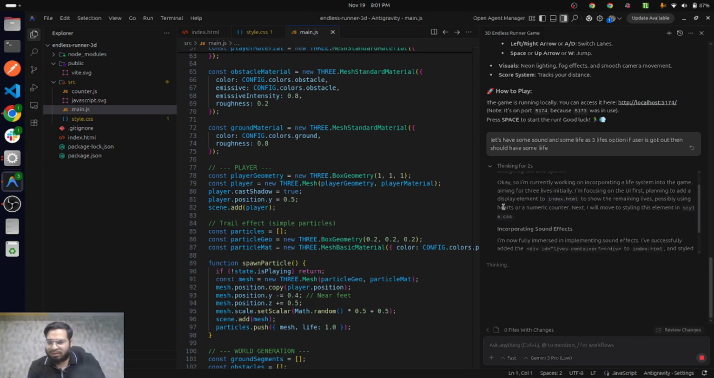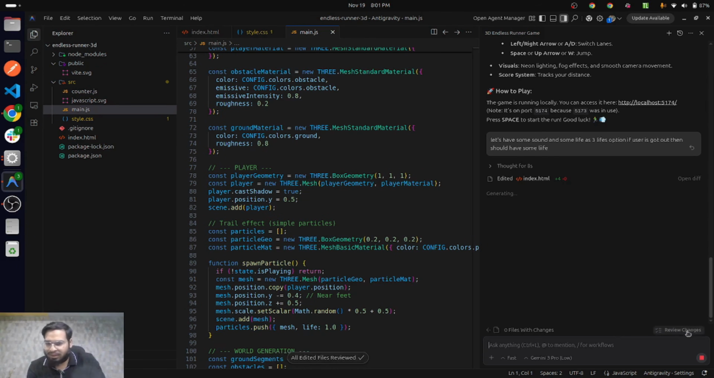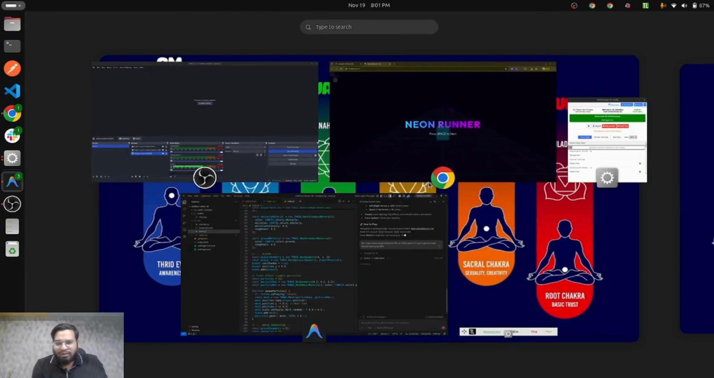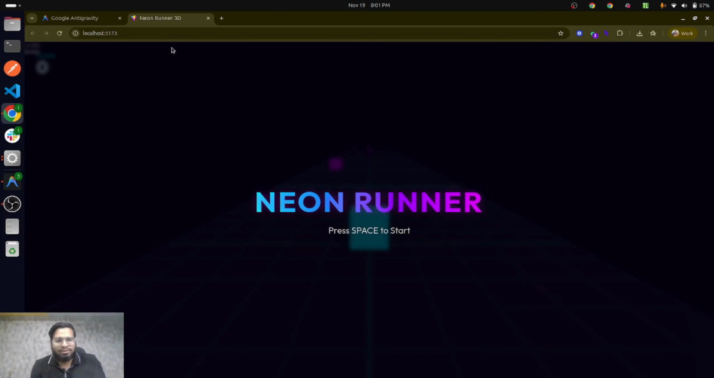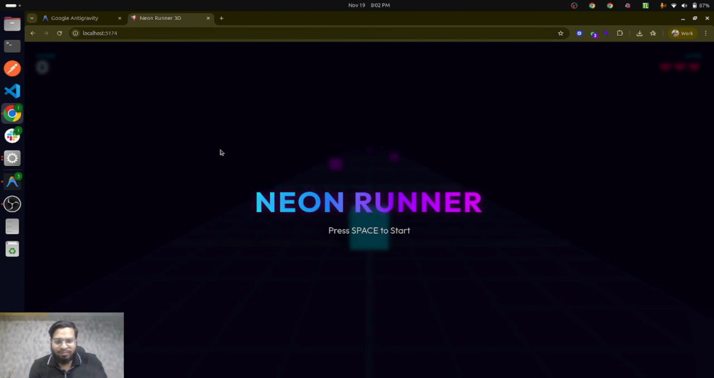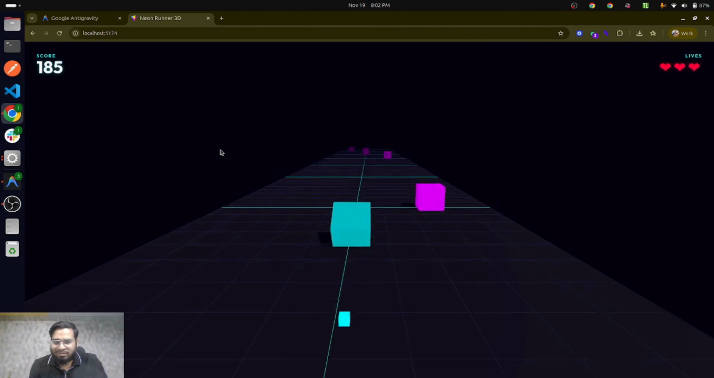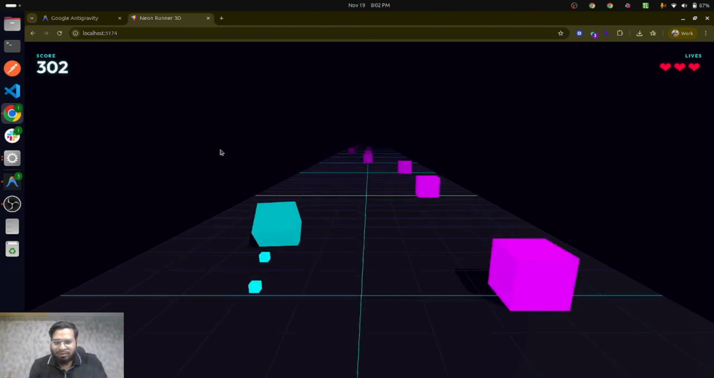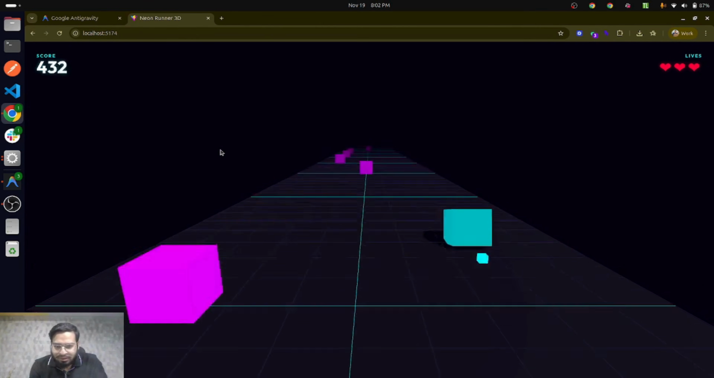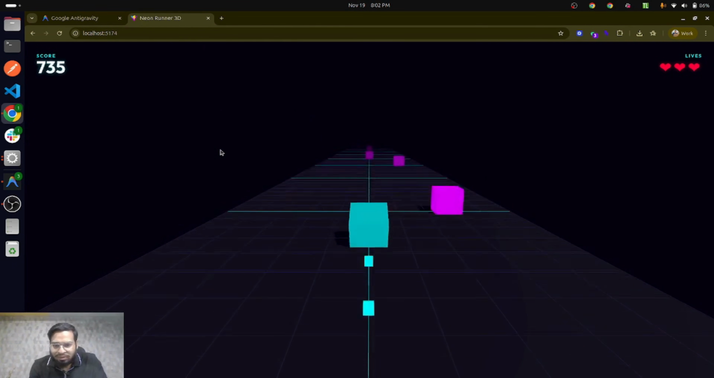Okay. Okay, it's adding some sound effects. Now let's accept it. Meanwhile, we can see if there are any changes or not. Let's change it to 4. Okay, so we can see the lives have been added. On the left side, we can see the scores. For the sound, I'll check whether it has been added once we get out.